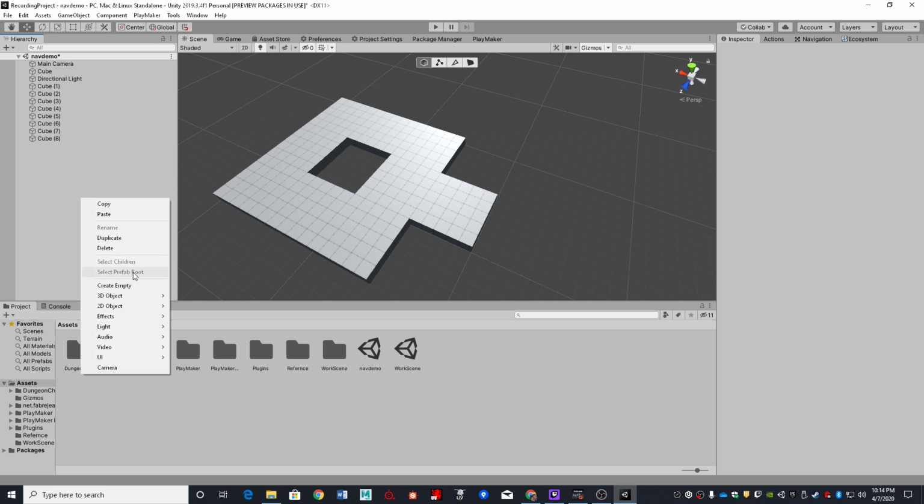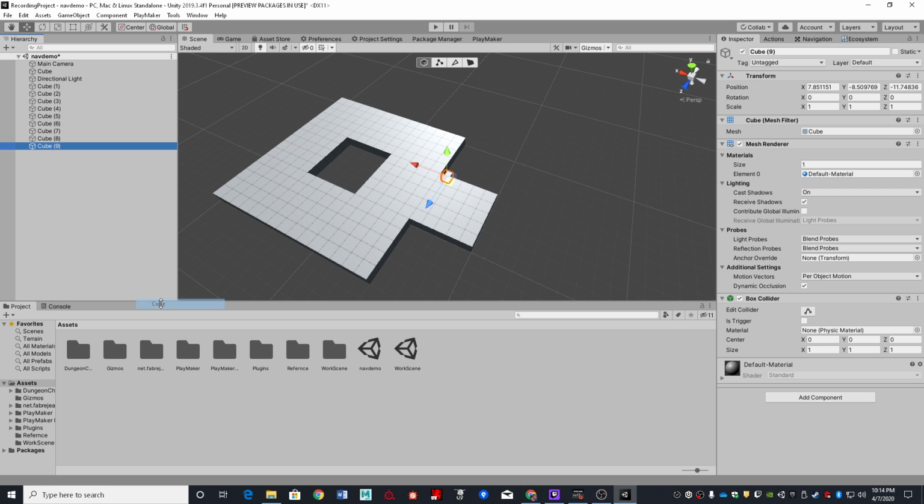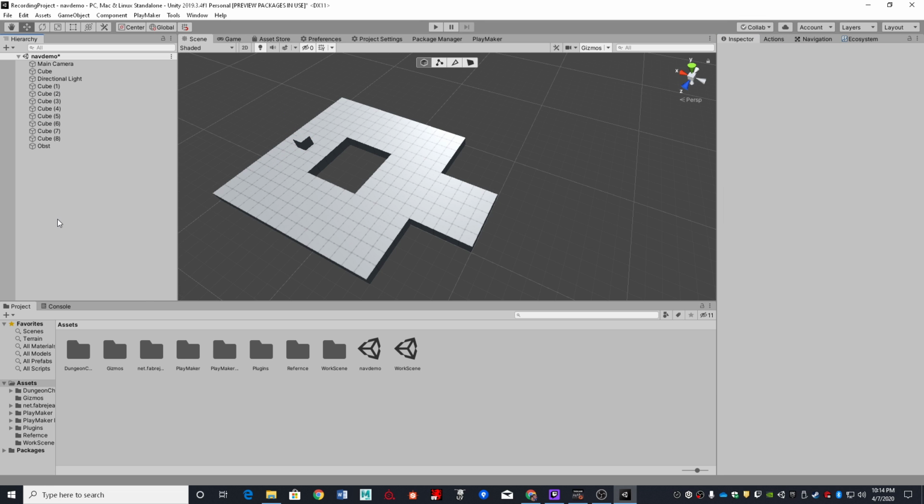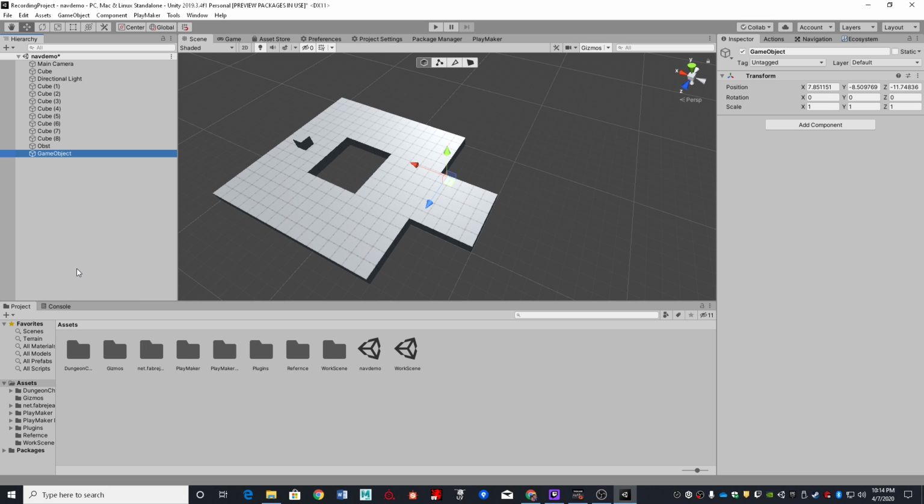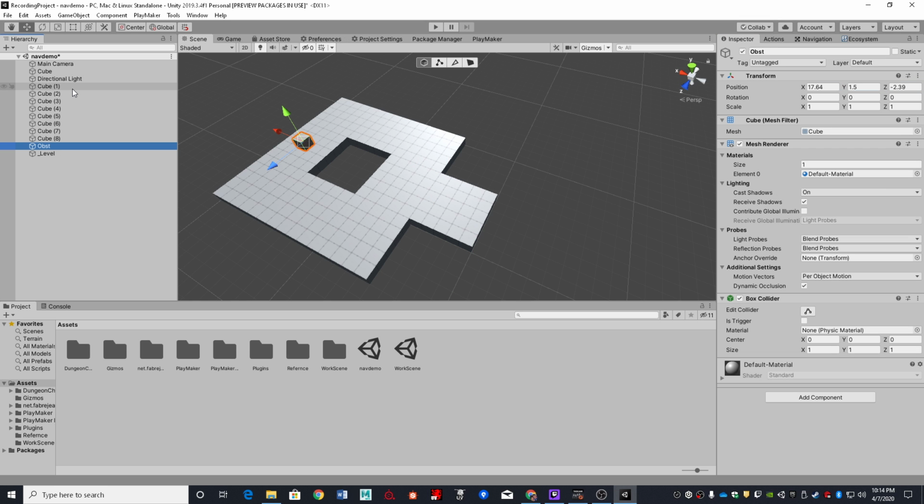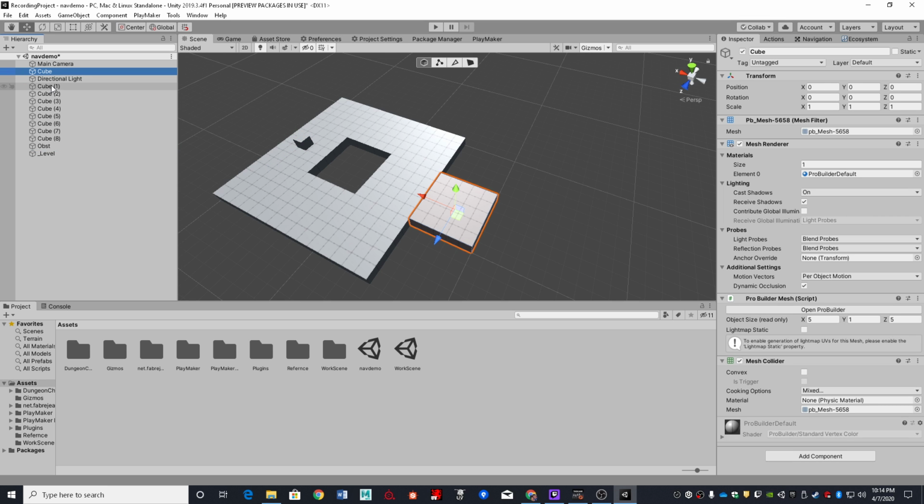Well, mostly. I am not create empty, at least not yet. I'm also going to create just a regular old cube and drop it in right there to serve as an obstacle. I'm just going to call that OBSD. And as per my usual, I am going to create an empty now, and I am going to call this underscore level. I'm going to reset this back to the origin, and I'm going to shove all of my level pieces in there. Are you? Yes, okay. You should be in there as well.